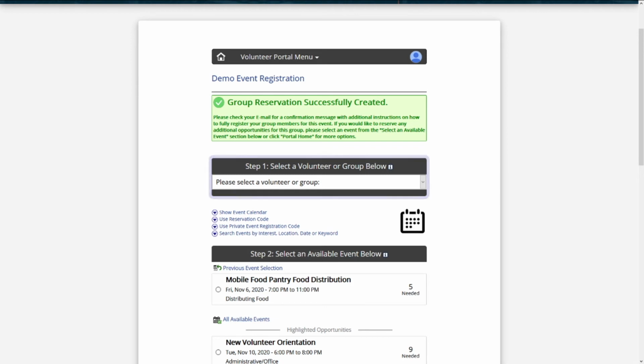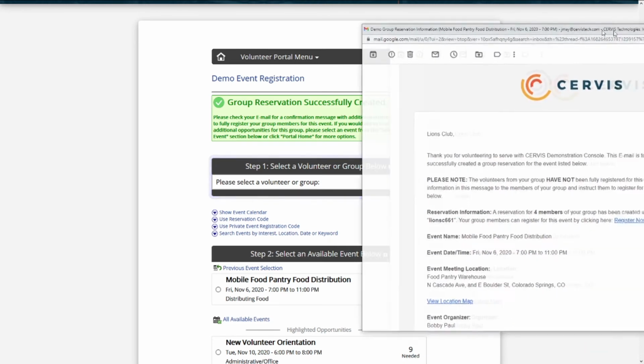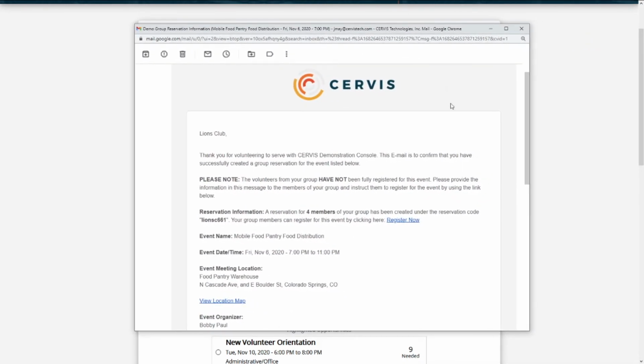You will know you have created a reservation if you receive a confirmation email with additional steps on how to have your group members register themselves. You can simply forward the confirmation email you received to the members of your group for them to quickly register for the shifts you have reserved.